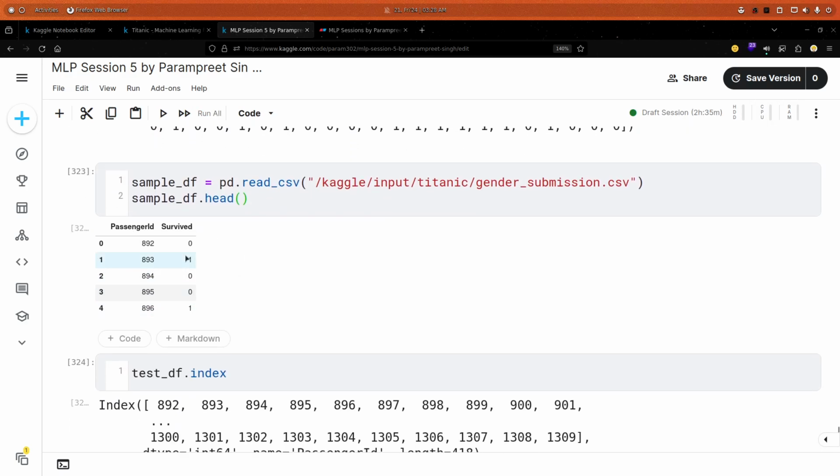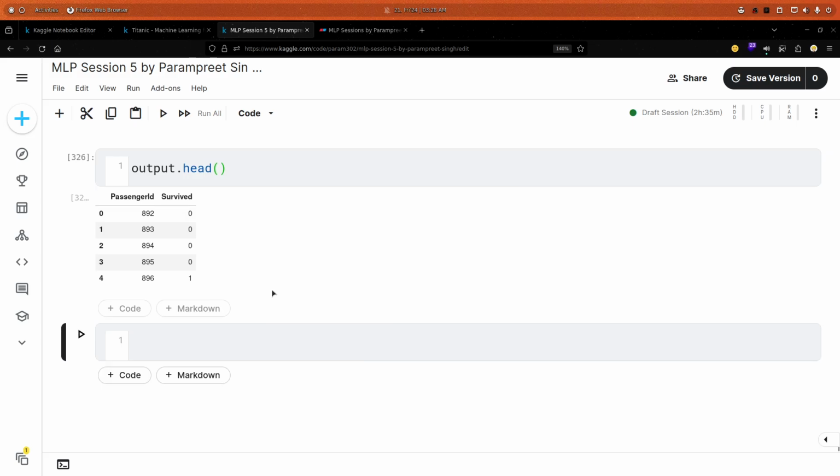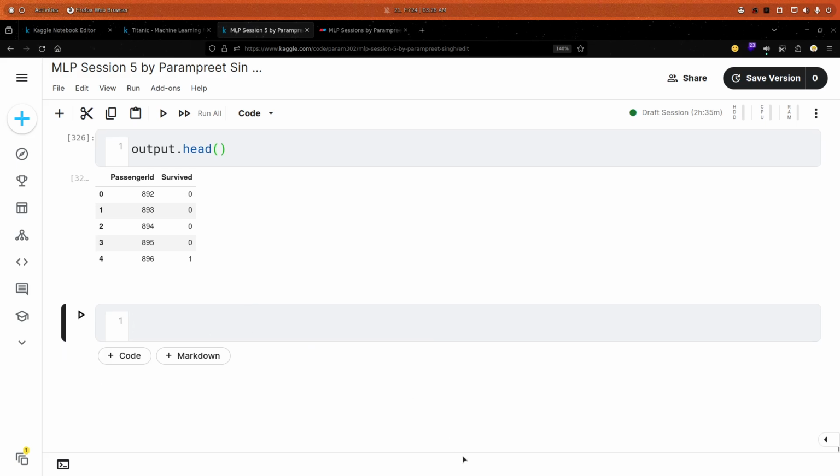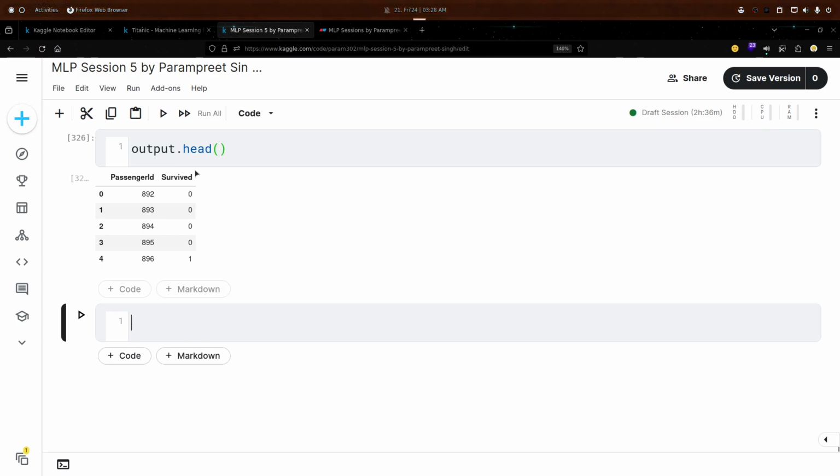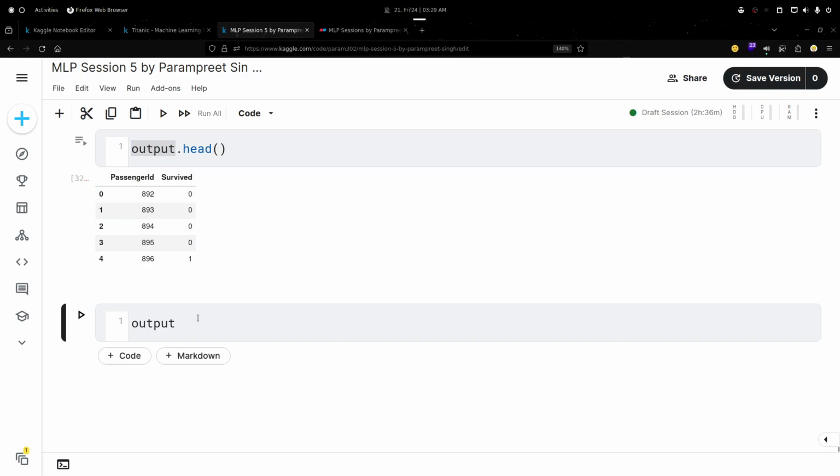Now there's just one last step, which is to create a submission file. How can we do so? output.to_csv, and the dot slash is just a reference. I can directly write submission.csv, doesn't matter. I also have to set index equals False, because if I don't set it, it will consider the index also as a column.